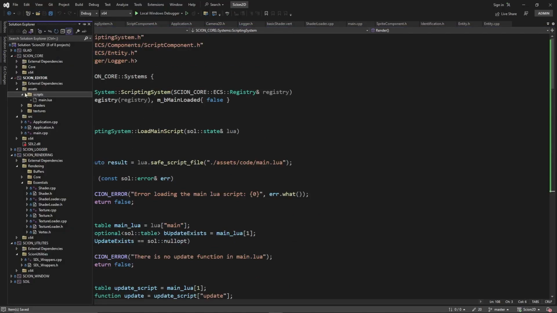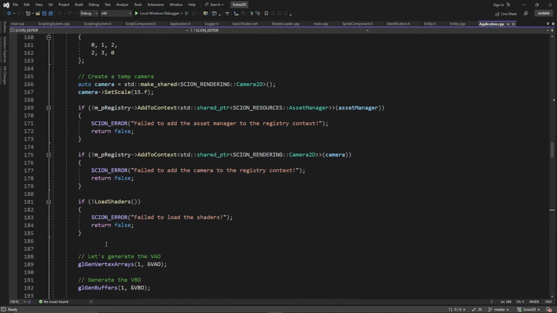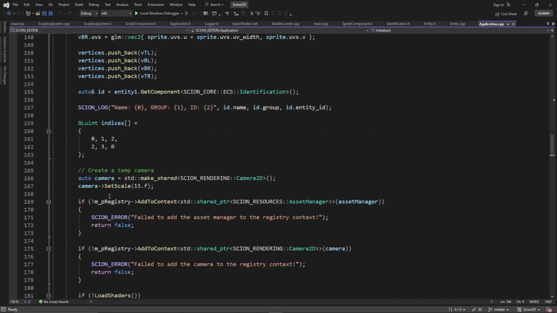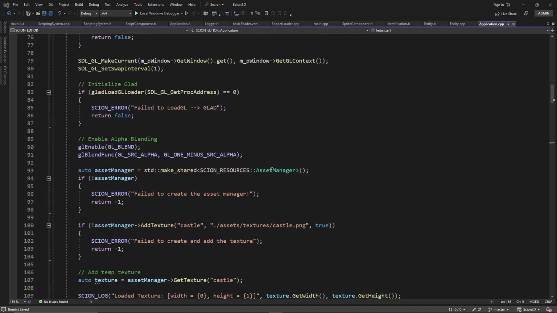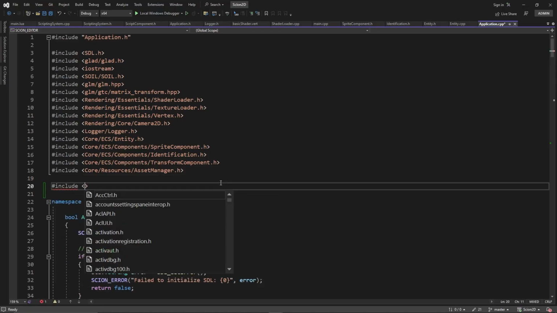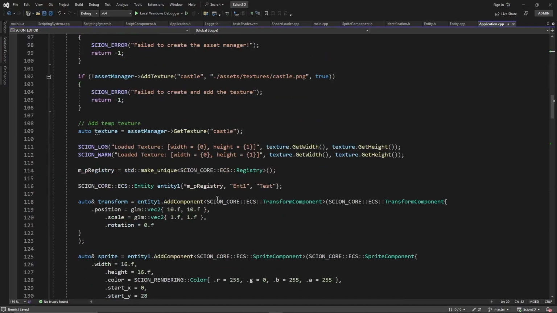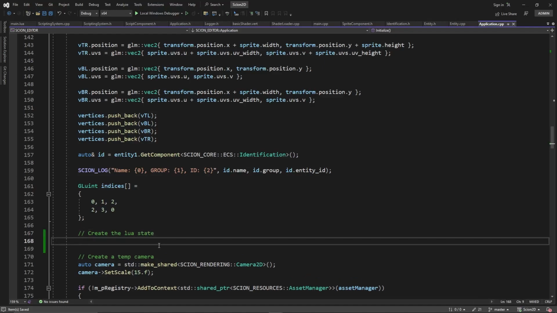So let's go into our editor. Let's go into the application. And up here, let's do it anywhere up here. Right here where we're adding the context. So right before we add this stuff, we'll go here. So we're gonna wanna do some includes up here. We're going to need to include our core systems, scripting system. And then right down here, the first thing we're gonna do is create the Lua state. We're gonna wanna add this to the context, so we're gonna wanna make it into a shared pointer.